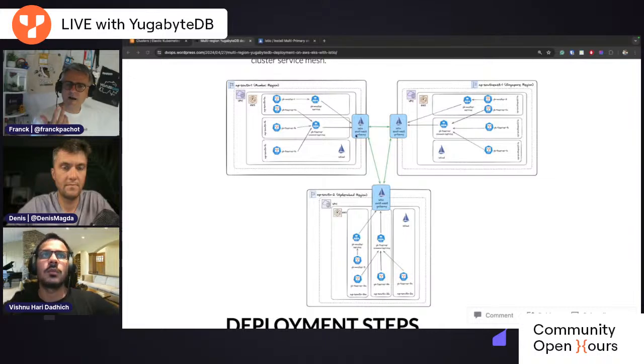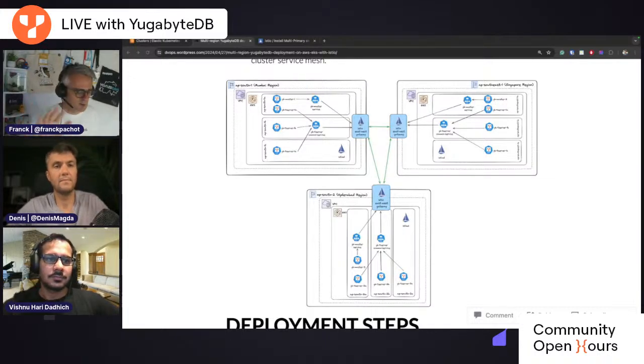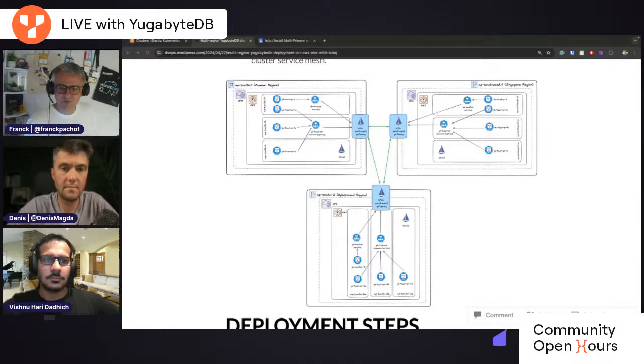So if you see here, I have a question for you, but maybe later. Do we need Istio for that, or is it just that it's easier and adds more features?